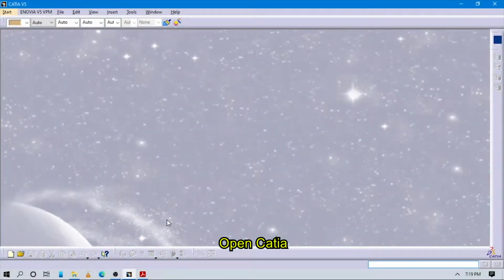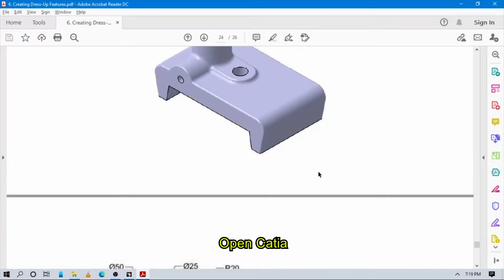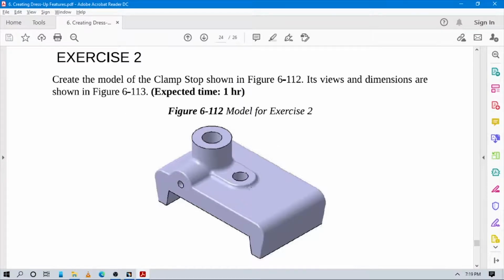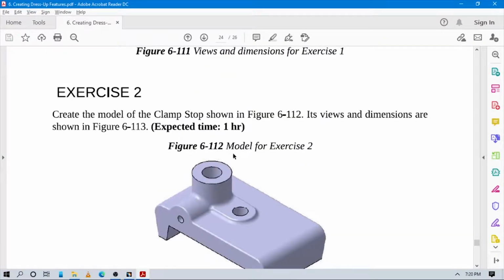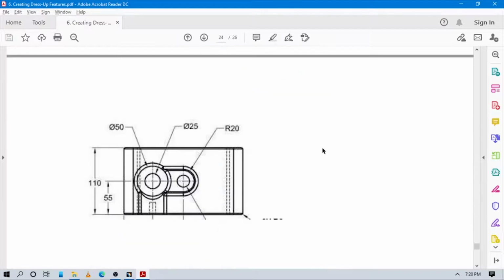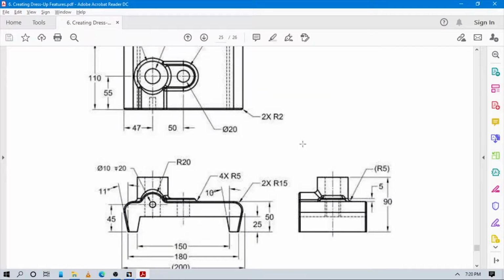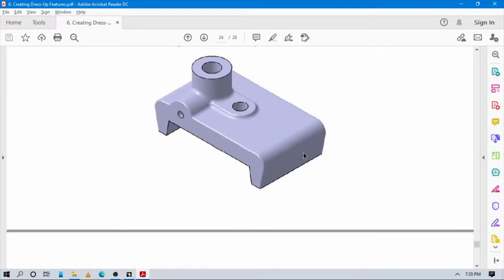Welcome guys, let's start to make this simple 3D model part in our Catia software. So here you can see a 3D model of this, what we call clamp stop. Actually it is the name of this part, the clamp stop. And at bottom you can see 2D drawing of this sketch. Let's start to make this part in our Catia software.